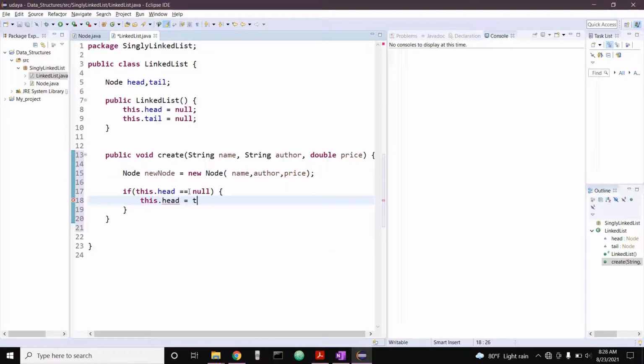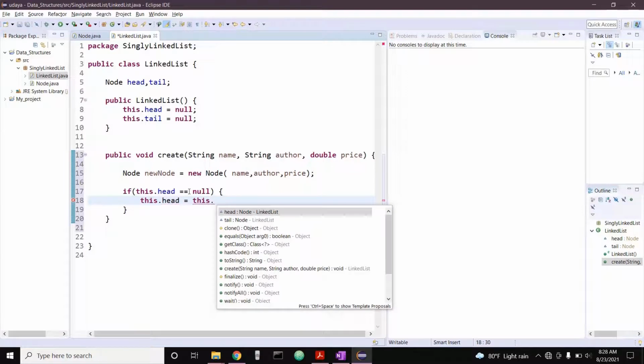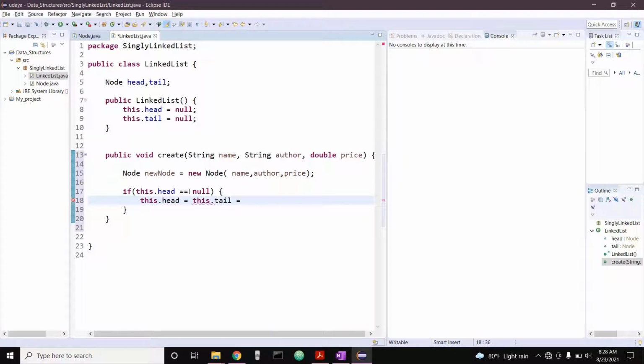Head equal to this dot tail equal to, okay. Else, okay, let me show you.